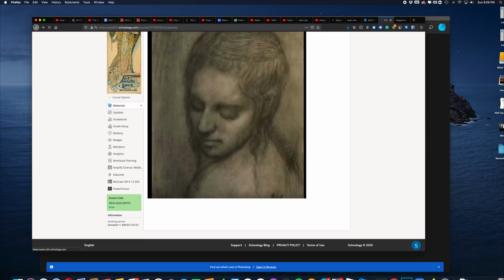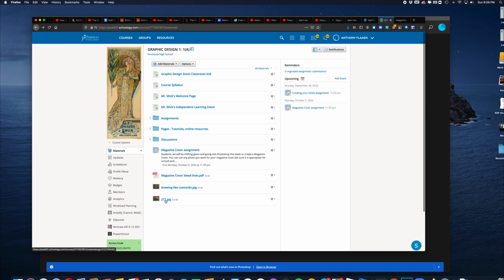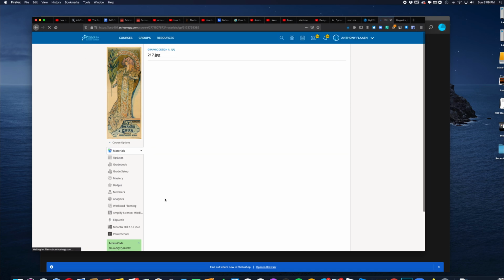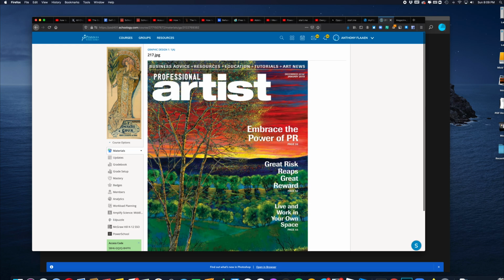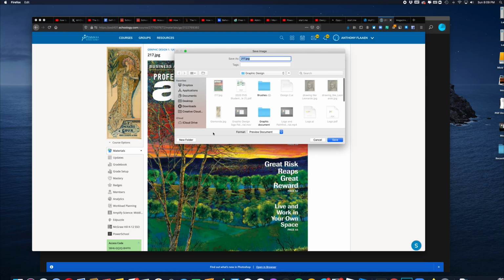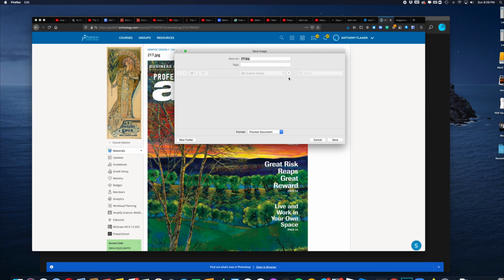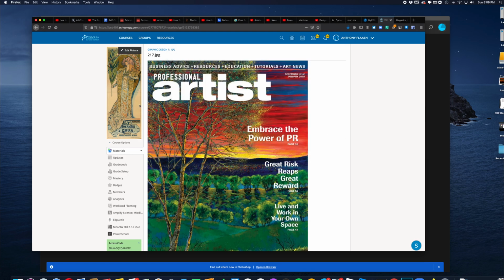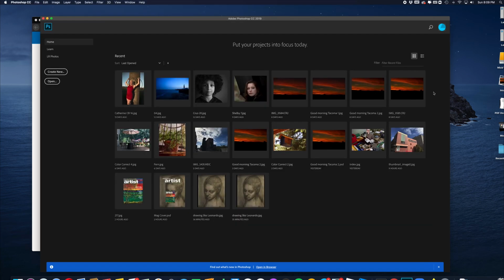I'm then going to go back and get a magazine cover that I wanted. I'm going to right click on it, say save image as, and download that into my graphic design folder as well. Now that I have those, I'm going to go to Photoshop and I'm going to open some documents.